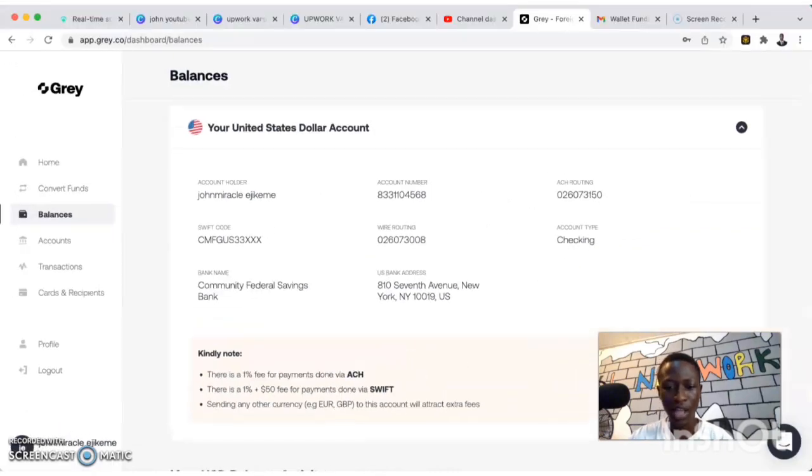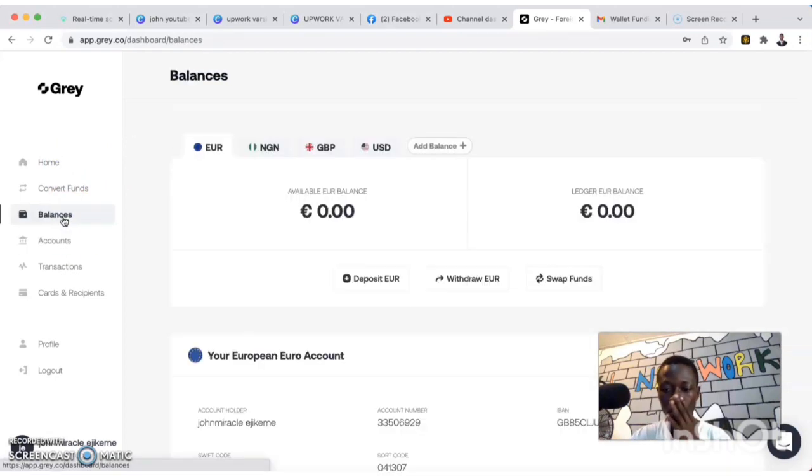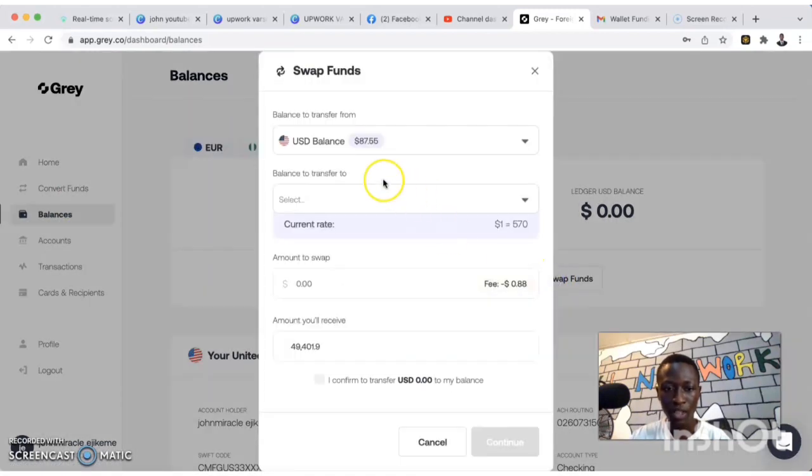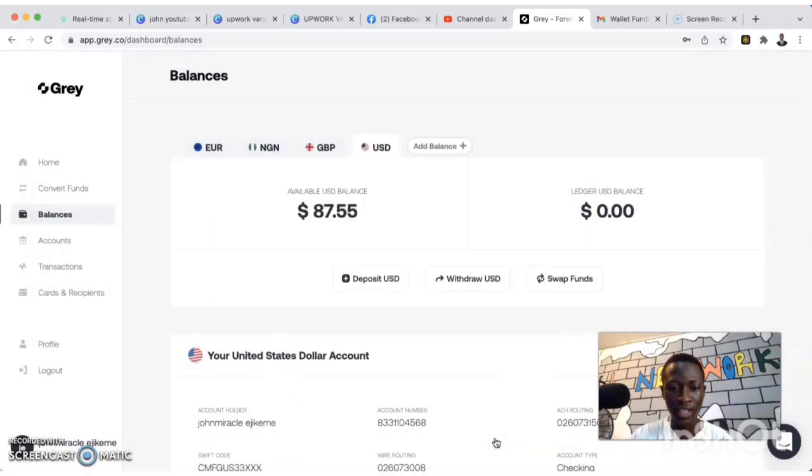After that, I'm now going to withdraw these funds to my Naira account. So I'll just go to USD, I go to swap, I pick my Naira account and I put the amount of $87.55. And you can see I'm getting 49,400. Wow. I click on continue, and they are going to charge me just 35 Naira, and then that is going to be sent to my account.